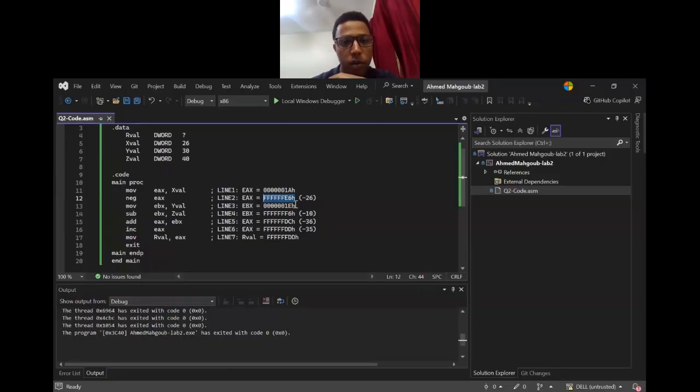Then it moves the value of Y-val, which is 30, to the register EBX, which is 1E. And then it will subtract the value of Z-val, which is 40, from the register EBX. It subtracts 40 from 30, then it's negative 10 in decimal, which is equivalent to this value in hexadecimal. Then it will add EBX to EAX, and then it will increment the value of register EAX by 1, from negative 36 to negative 35, and lastly it will move the value of EAX to R-val, which is negative 35. It will be held in variable R-val.